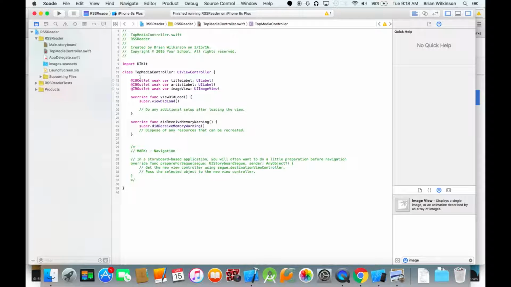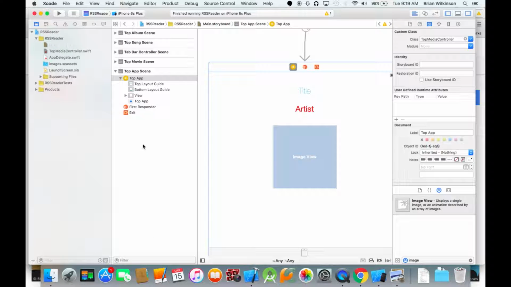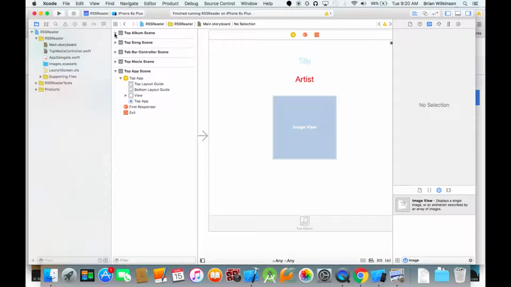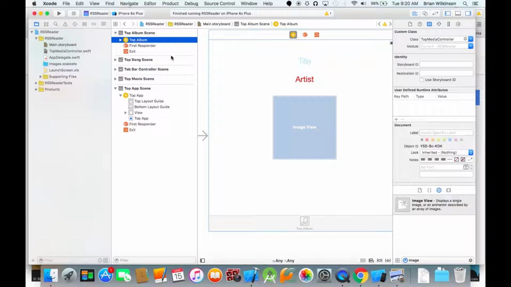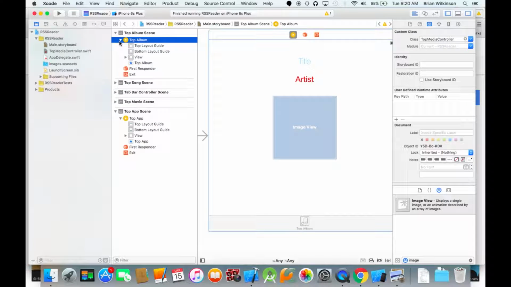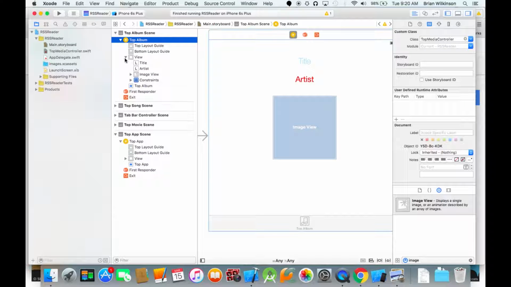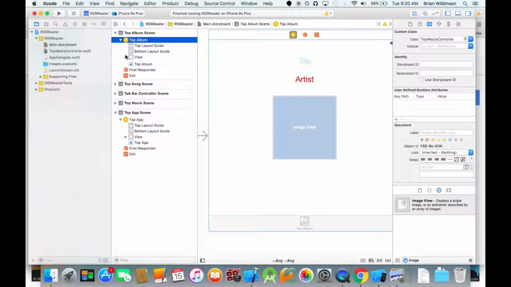So now I need to create connections between each of those views to these different properties so that this view controller can set text and so on, and set images. So I'm going to use the Interface Builder and my document outline to actually create connections between these two. Okay, so let's go ahead and create those connections. So I'm going to expand my top album scene, since this is the first one. I'm going to click on the top album view. I'm going to keep expanding until I see my different pieces.